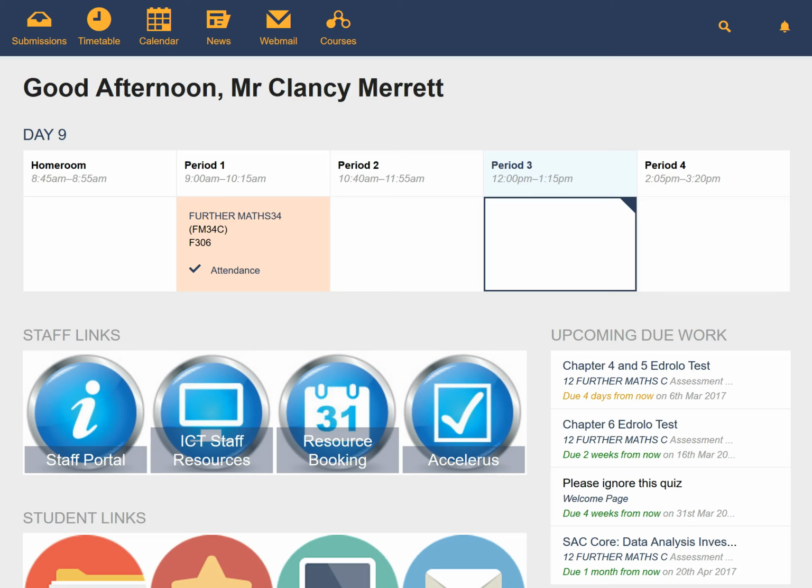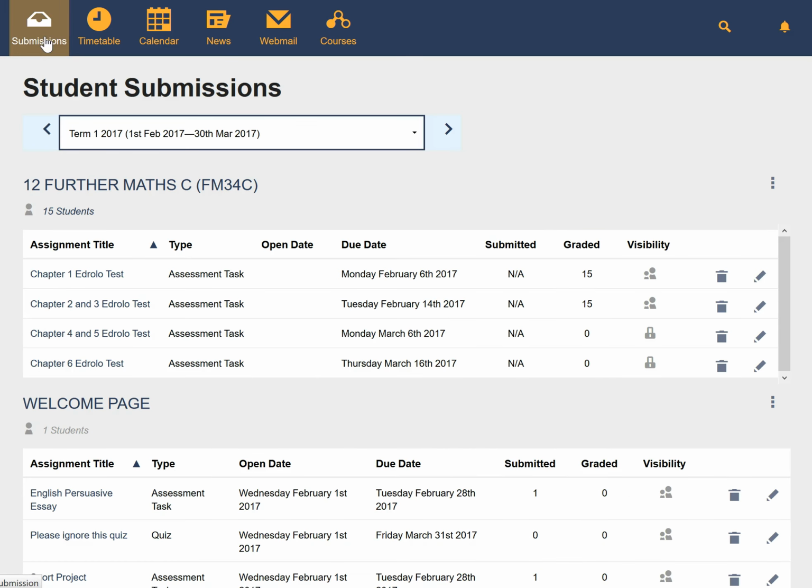Today we are going to look at some important features that will help you with assessing your class in Schoolbox. To begin with, click on the Submissions tab in the top row of options in Schoolbox. Here you will find all of your due work tasks. So due work tasks are anything that you've set with a due date, and any quizzes.